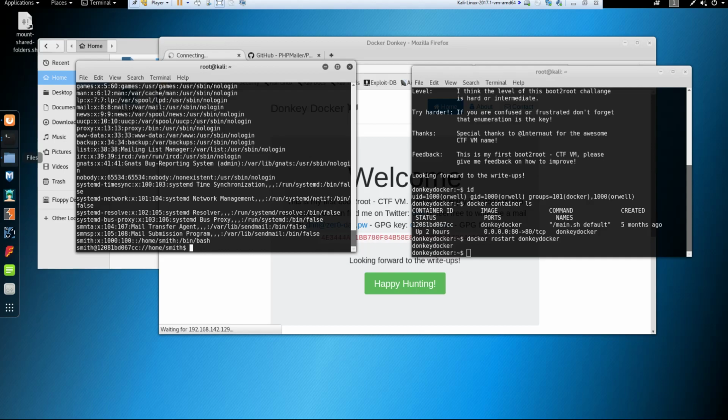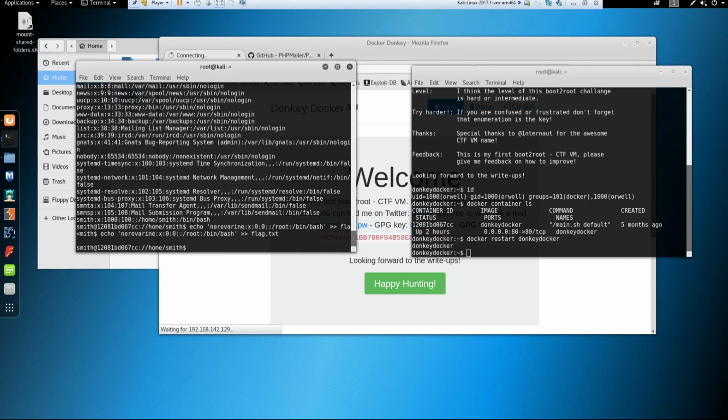So after this, we're going to want to add ourselves. Basically what we're going to do is I'm going to add myself as a root user. So using the PHP shell, I'm going to be basically echoing myself into that file. Should I find where I'm at? There I am. Okay. So now I've echoed myself into that file.